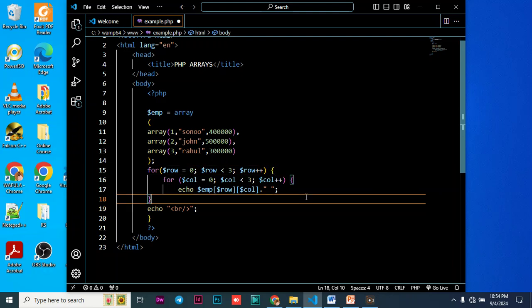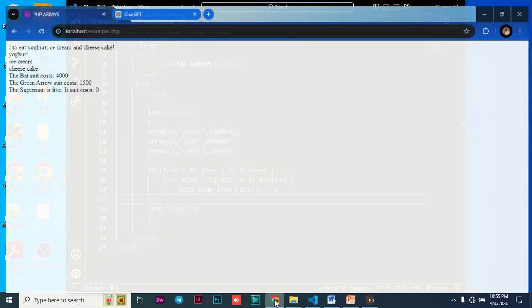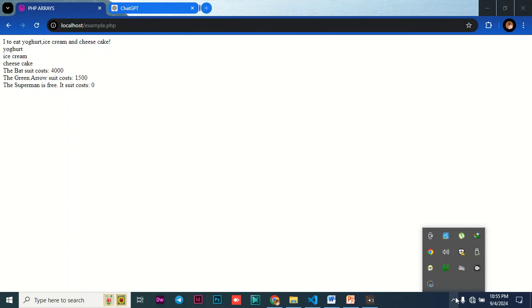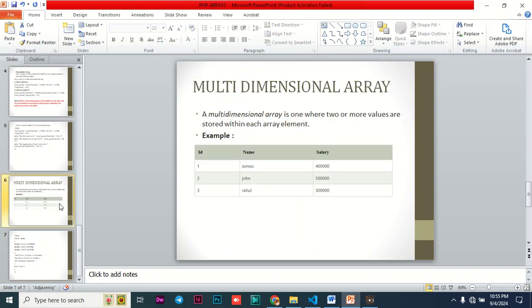So this is just a little code to show you what a multi-dimensional array looks like. If I save this and then go to my browser, I've already started my web server and it's already running, so I just refresh it. When I refresh, it is going to display those values similar to what you were given initially in our slide.